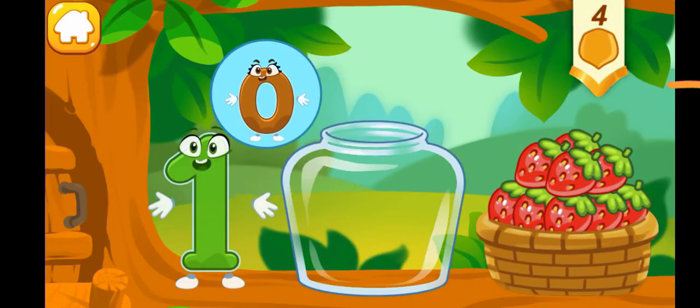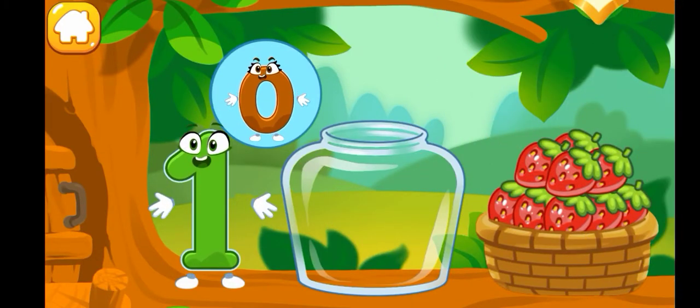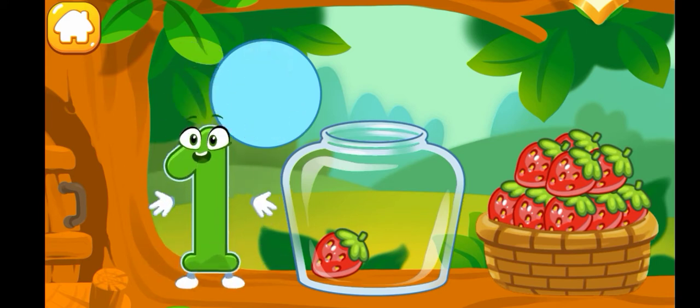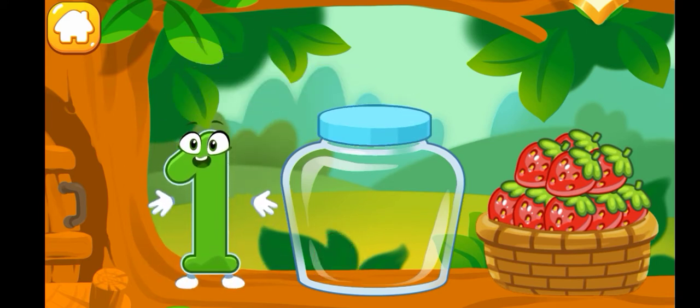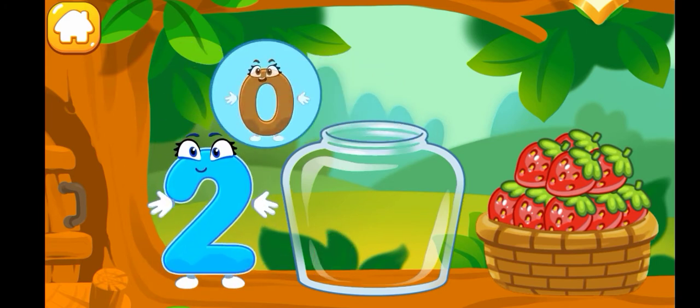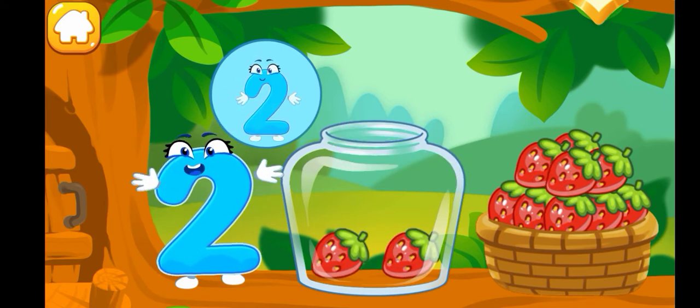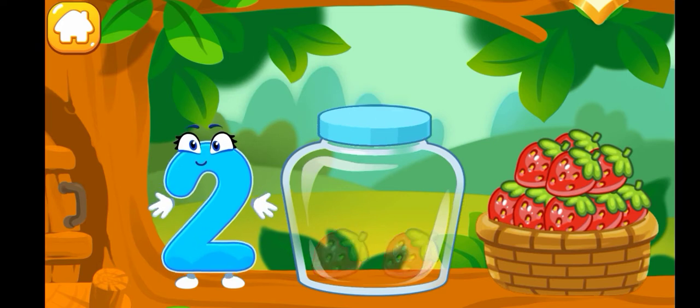The squirrel needs to make raspberry jam for the winter. Let's move the raspberries from the basket into the jar. Count the berries. 1. Now you should move as many berries as numbers will show you. 1. 2. Done!